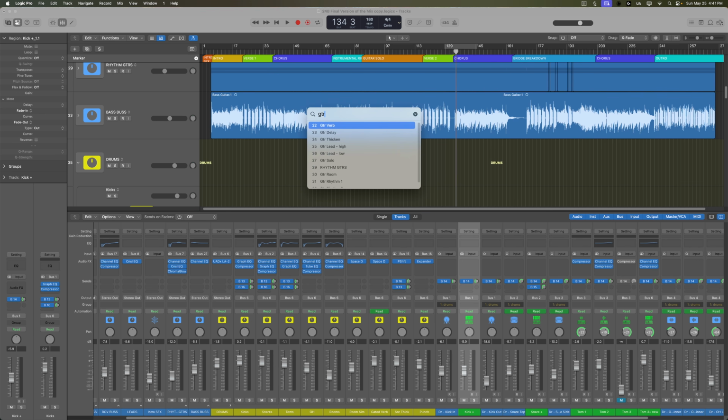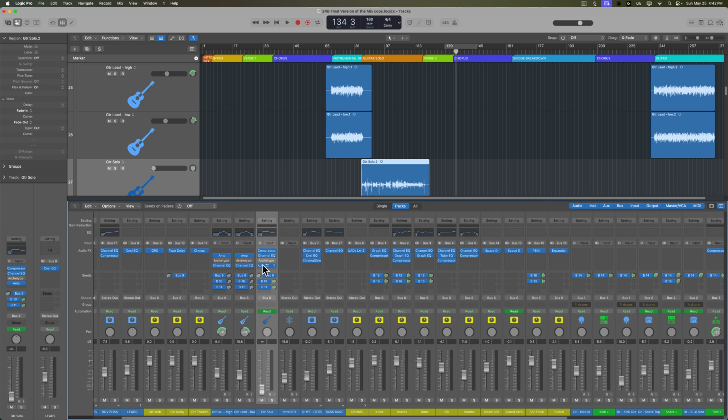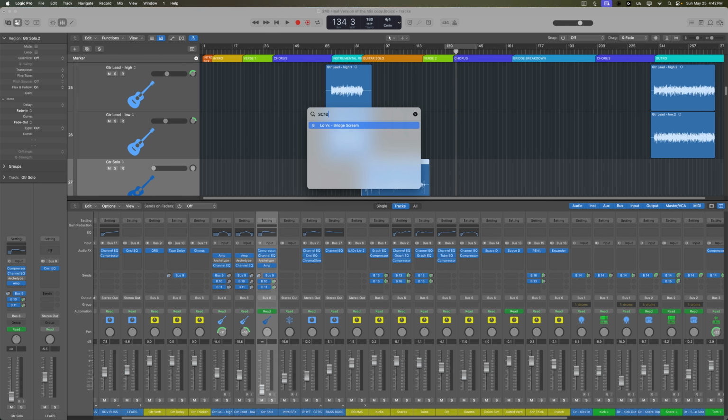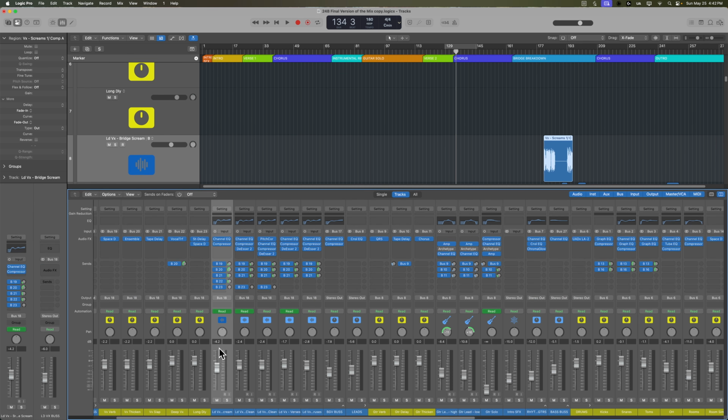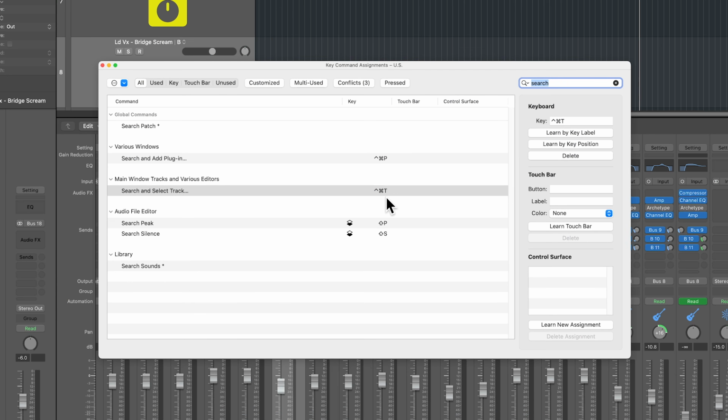Let's look up GTR for guitar, and let's go down to the guitar solo. There's the guitar solo. Again, it opens up the lead guitar stack here and identifies that track for me. Let's do one more. There's some screamed vocals in this song. There they are. And so this is a really easy way to quickly locate and select tracks in really big mixes. So again, that's Control-Command-T to search and select track.